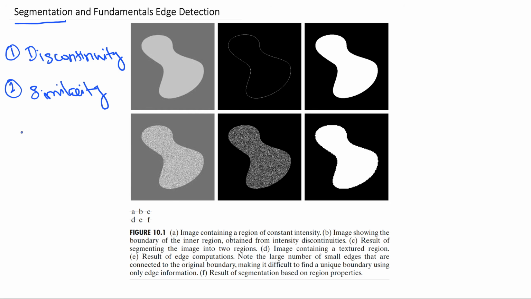If you are focusing on discontinuity, then such kind of segmentation is called edge based segmentation. If you are making use of similarity of intensity for segmentation, we will call that segmentation process region based segmentation.